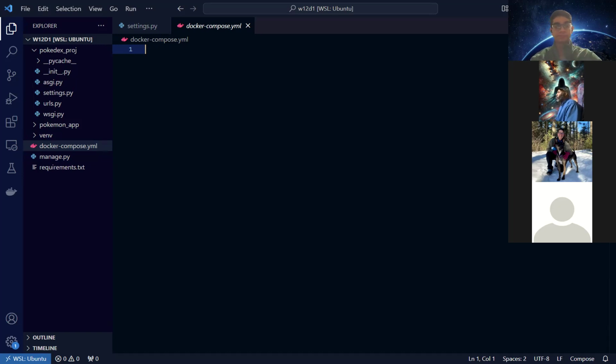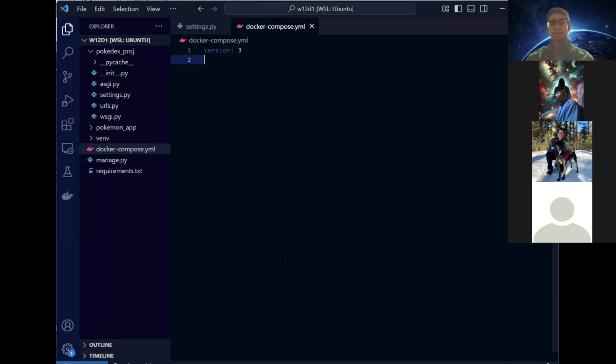The first thing we need to do is tell Docker which version of Docker we're going to use. So we'll specify that we are using version 3. The next thing that we'll need to do as well is specify what we want to do within this container. So what is the purpose of us standing up this container? So we need to specify a couple of services.